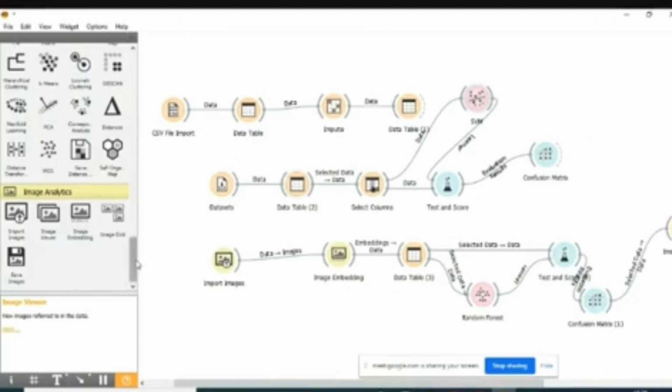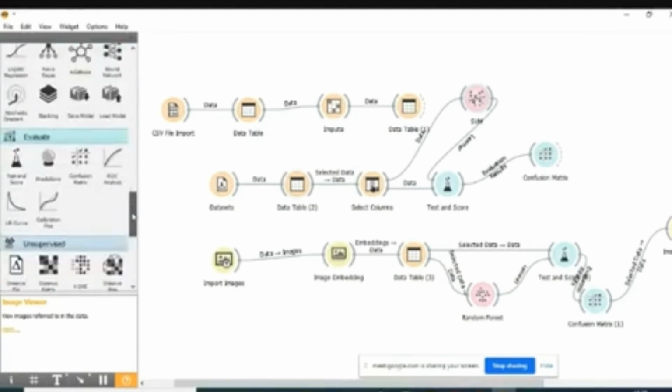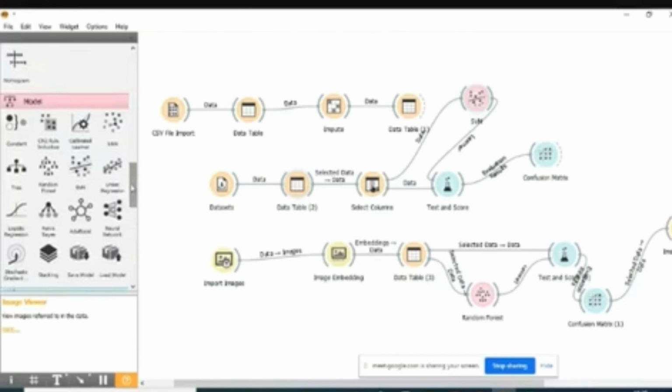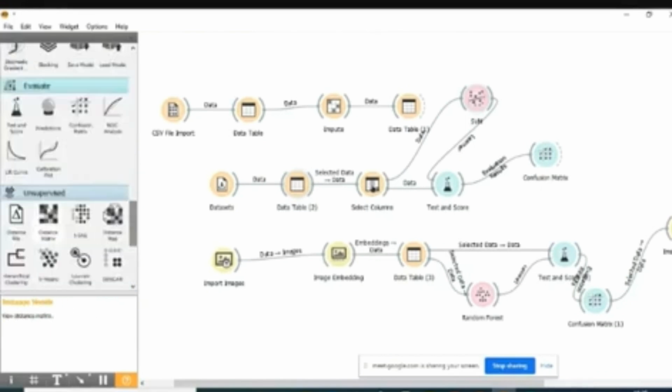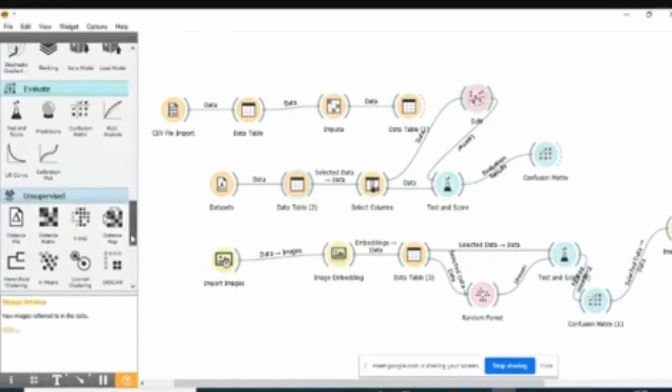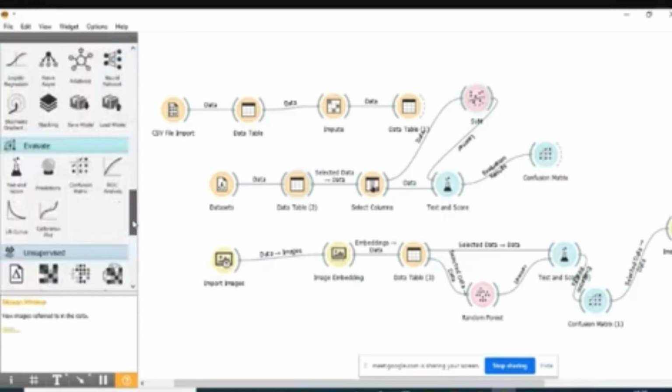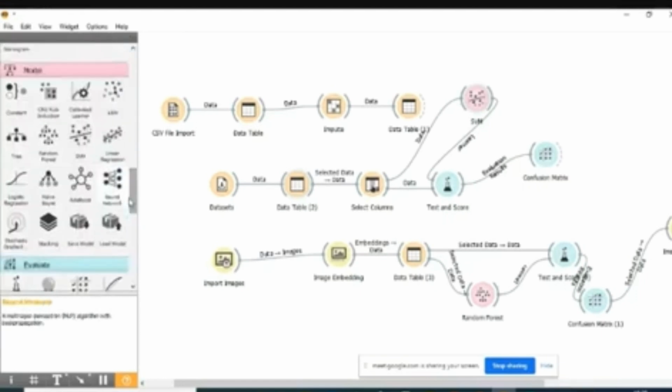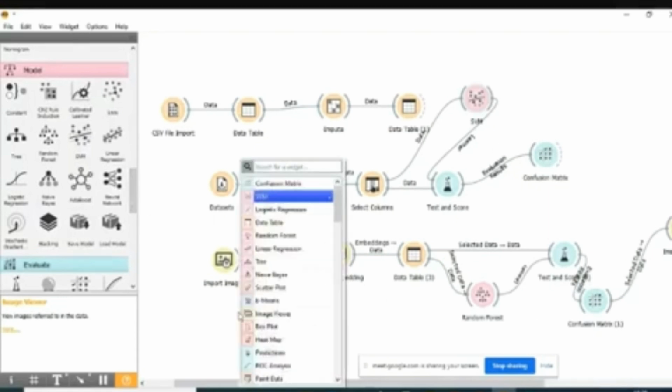And just the way I have shown you for Weka, here also you can do clustering. Here also you can do unsupervised learning. Here you can also do feature dimension reduction with the help of different tools like PCA, that is principal component analysis. So I'm showing you one example for PCA.